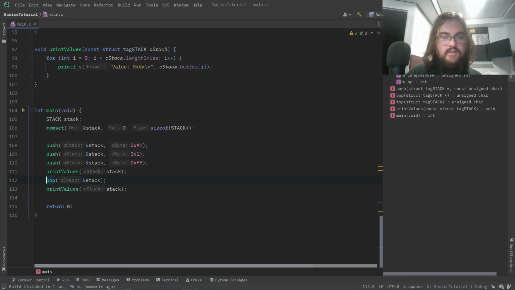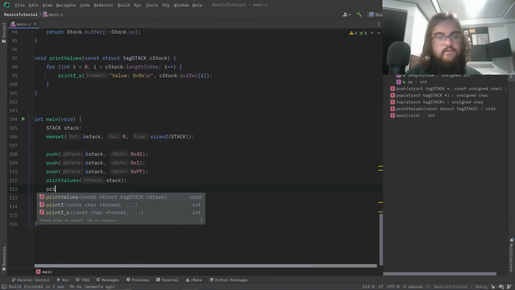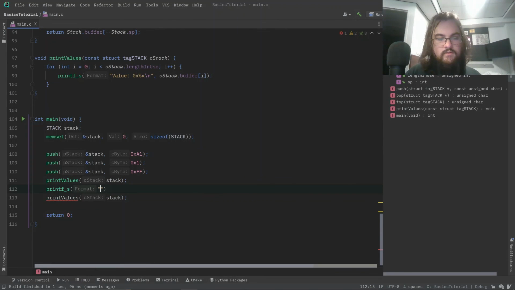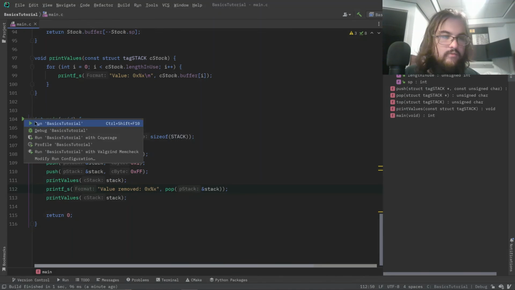So for example, here I can print value removed 0x%x, and then I can just say pop, and I'm going to just pass in the struct by reference. There we go. So right here it will say which value we are removing.